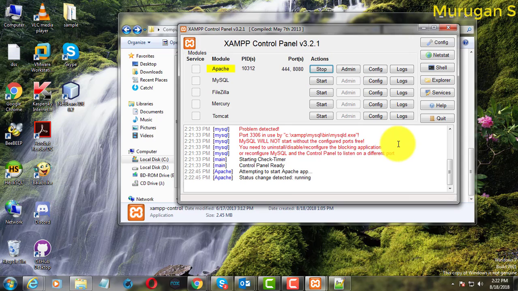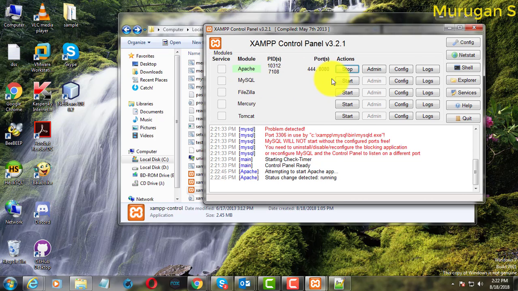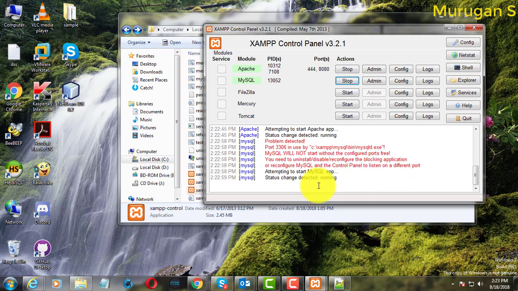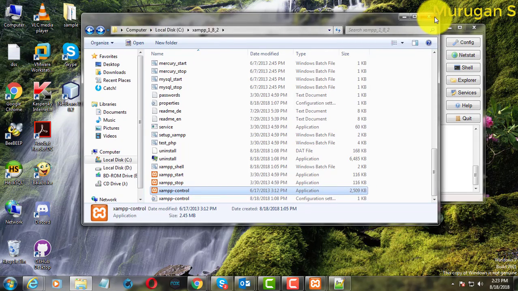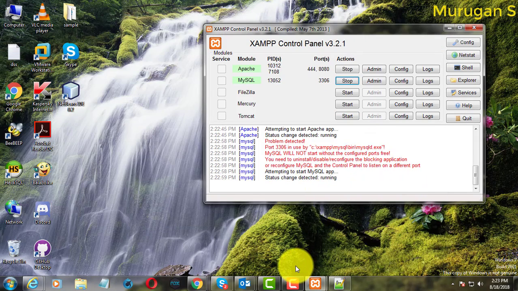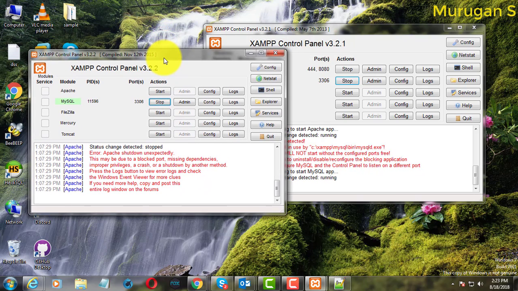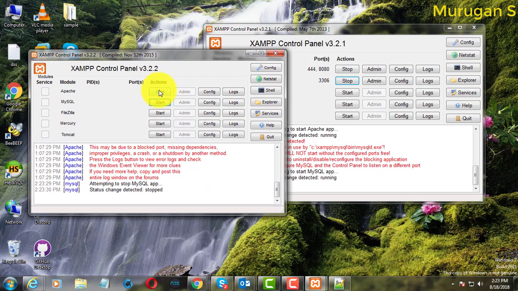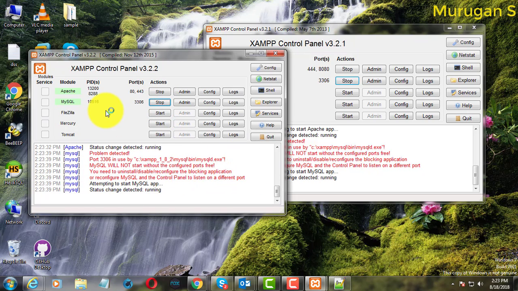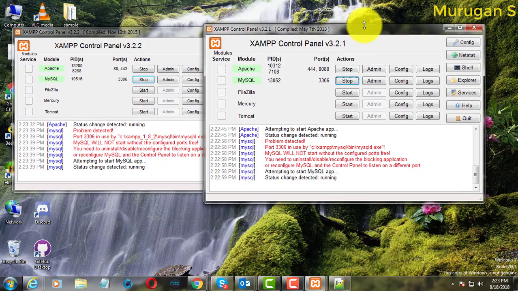Now start the Apache and MySQL servers. Successfully started Apache and MySQL servers. Both XAMPP installations have Apache and MySQL started successfully.